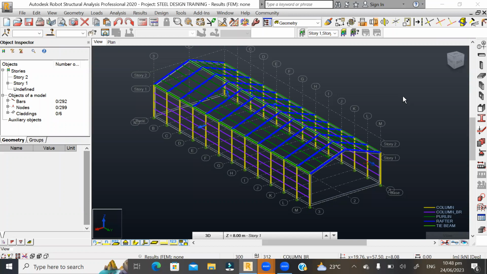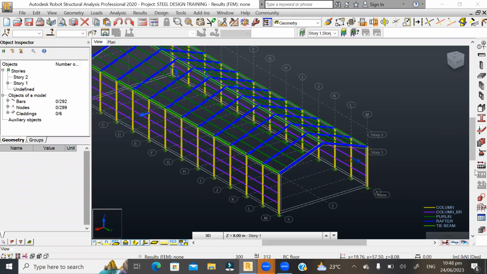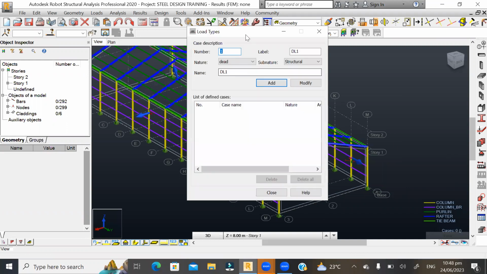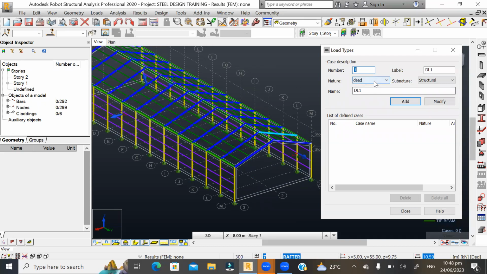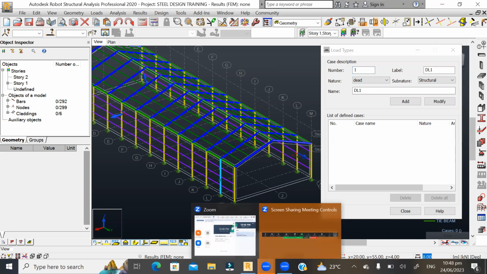Yeah, I'm here. Okay. Now, the next thing we have to do is to define our loads. To define the loads, we go to this area, Load types. All right. We start with the dead load. This dead load one, we have it as DL1 here, and it represents the self weight of the materials.